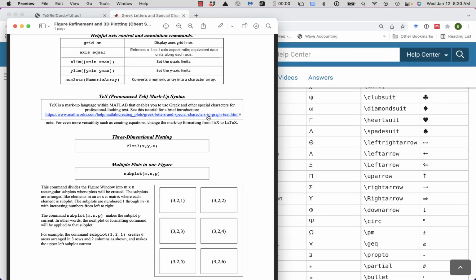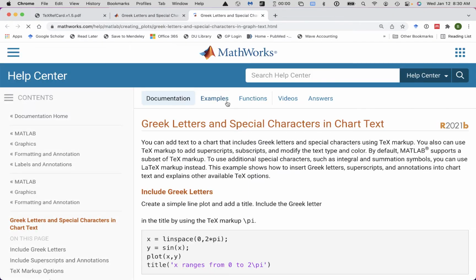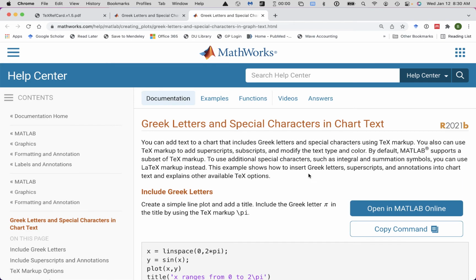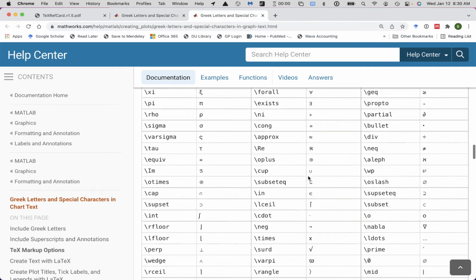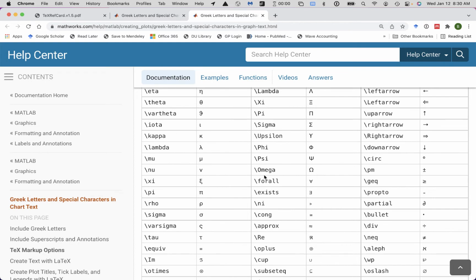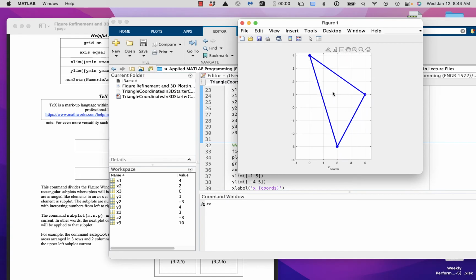On your cheat sheet for this lesson, there's an HTML link that takes you to the MathWorks Greek letters and special characters chart. At the bottom of that, you can see all of the TeX options that you can use for Greek letters, special symbols, and different commands that are really helpful. All right, next, let's deal with linking our numerical data to our text annotations.